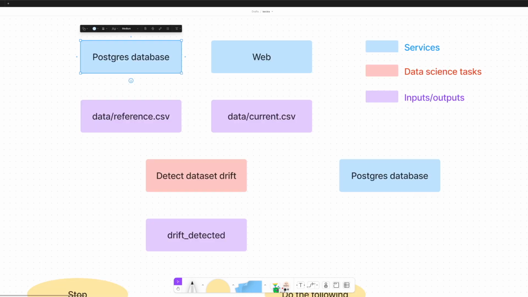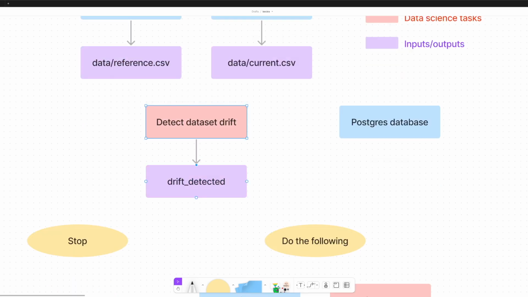To efficiently prevent model performance from the impact of data drift, we can build a fully automated data drift detection workflow. This workflow fetches reference data from a Postgres database, gets the current production data from the web, detects data drift by comparing the reference data and the current data, and appends the current data to the existing Postgres database.